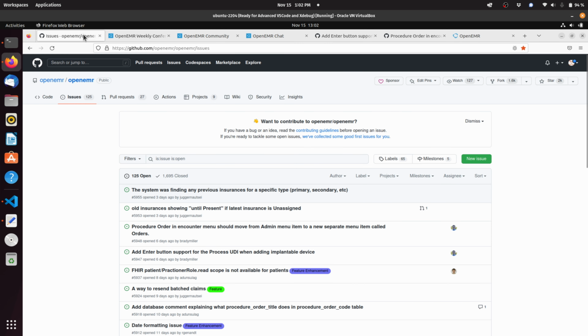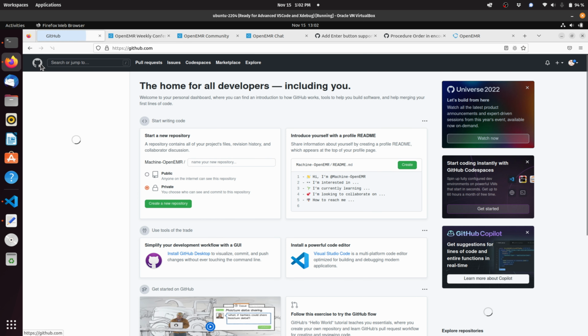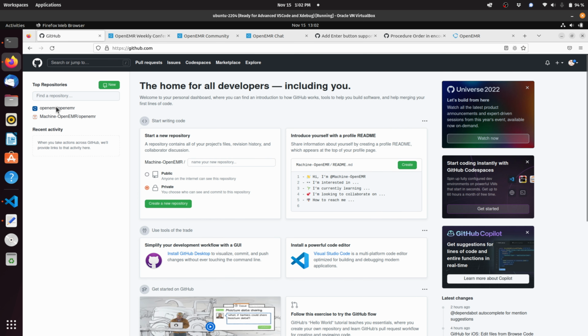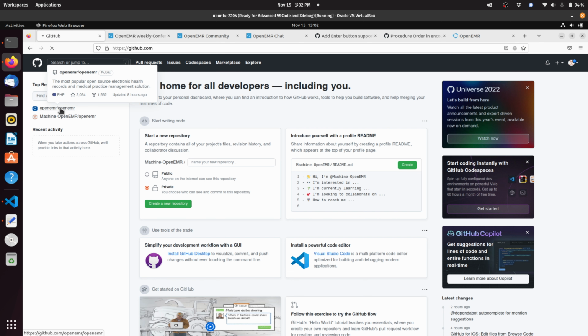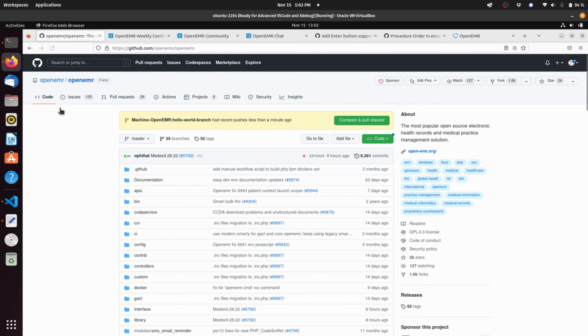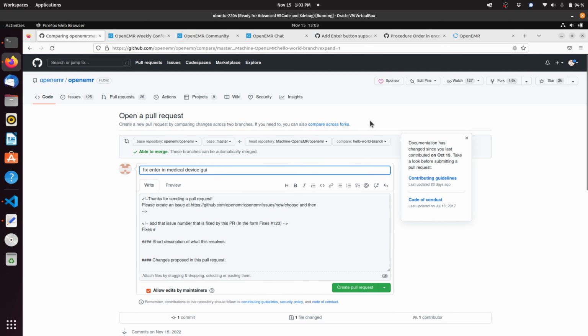Then on GitHub, at the top left icon, you can click on that. And what you want to do is go to the main OpenEMR/OpenEMR repository. And usually at the top left, it'll show you if you have a commit that you can compare and pull. And as you can see, it finds that commit that you pushed to your public repository. So you do compare and pull requests for that commit.